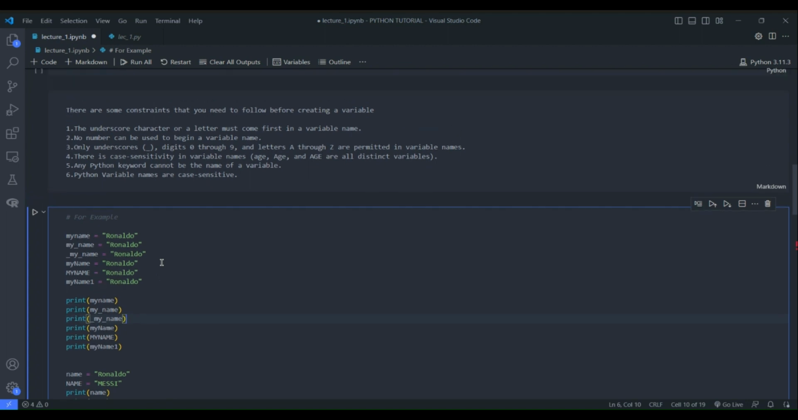Well, okay, now we will see how to create a variable. Before creating a variable, there are some constraints that we need to keep in mind. So let's see those constraints. The first one is that the underscore character or letter must come first in the variable name. No number can be used to begin a variable name.